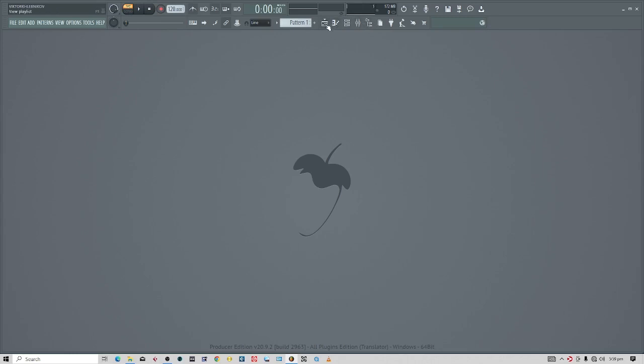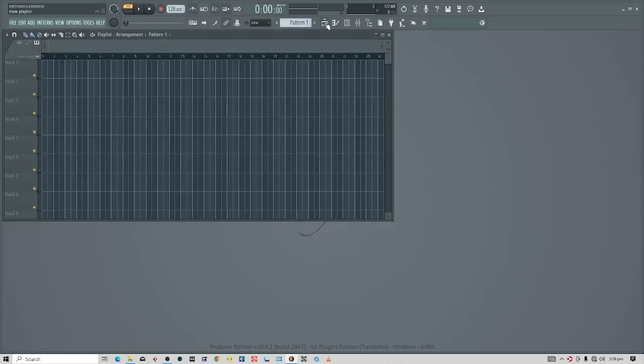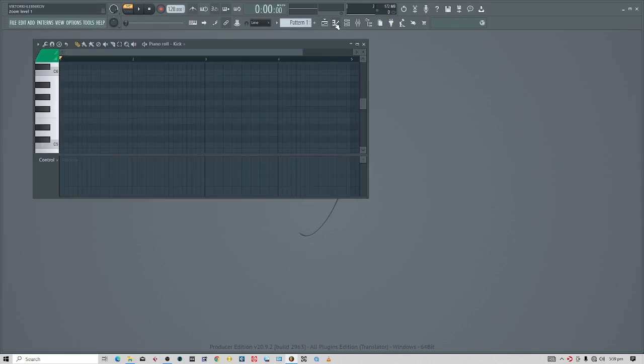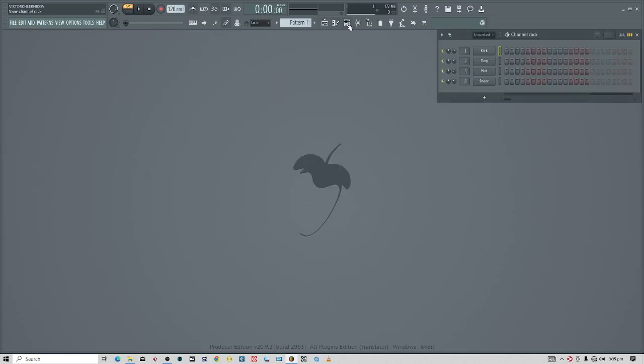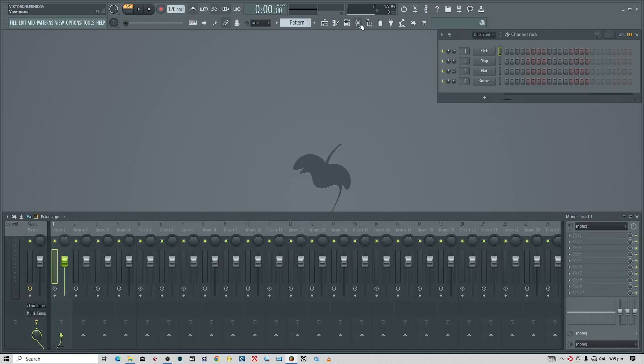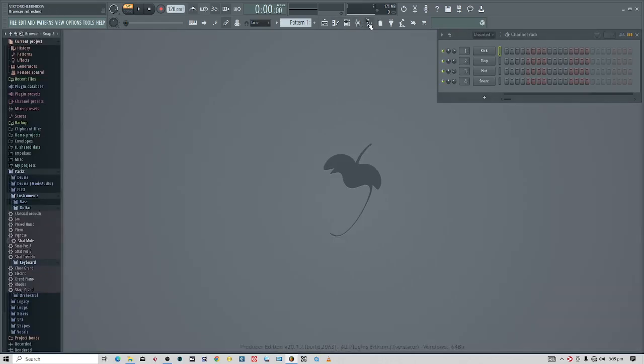Okay, so when you put your cursor here, this is view playlist. If you just left click, you open playlist, piano roll, step sequencer, view channel rack, channel rack, and then we have our mixer here. Then we have our browser where we basically find our samples and plugins.